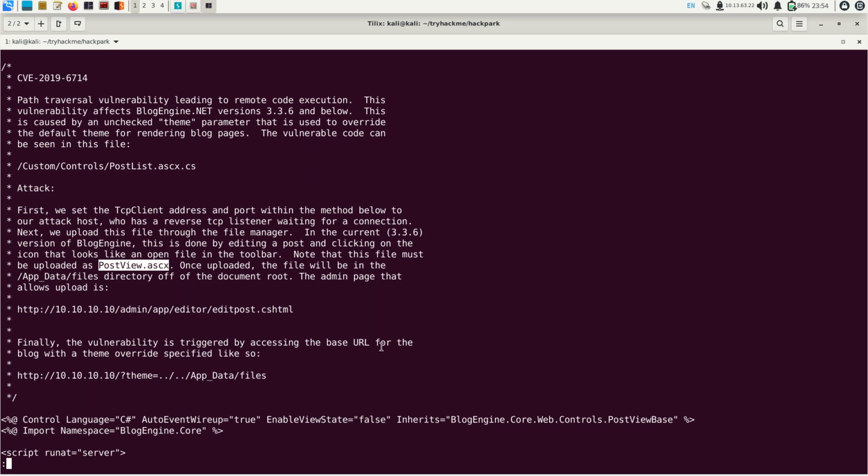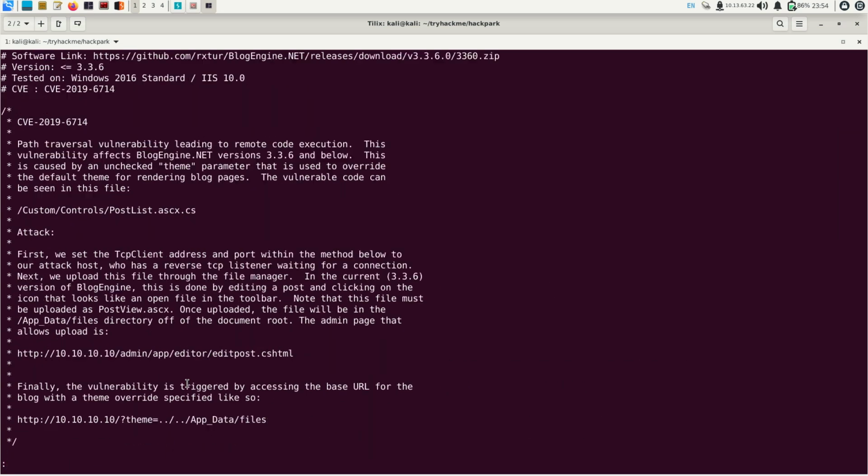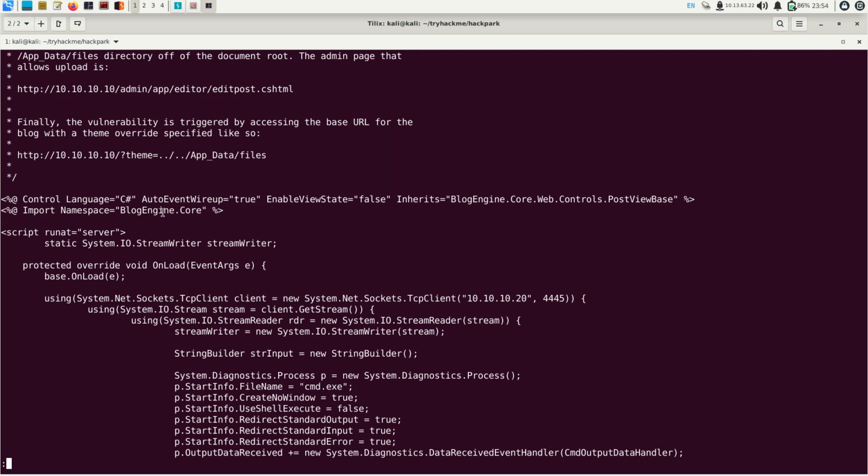Finally, the vulnerability is triggered by accessing the URL blog. Okay, so this is how we trigger it. And it looks like this is the payload.